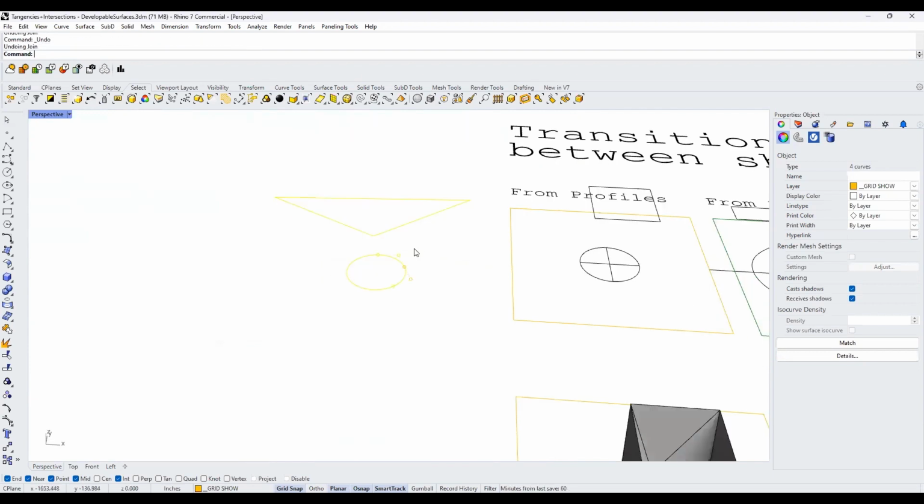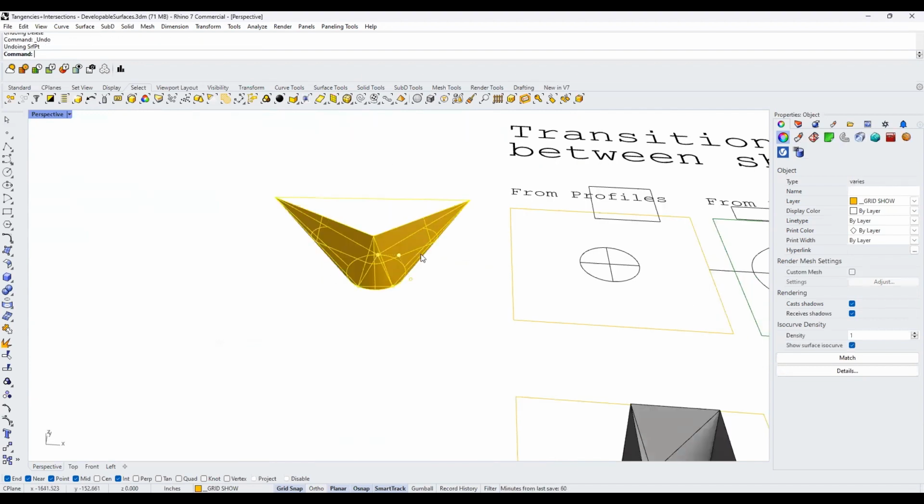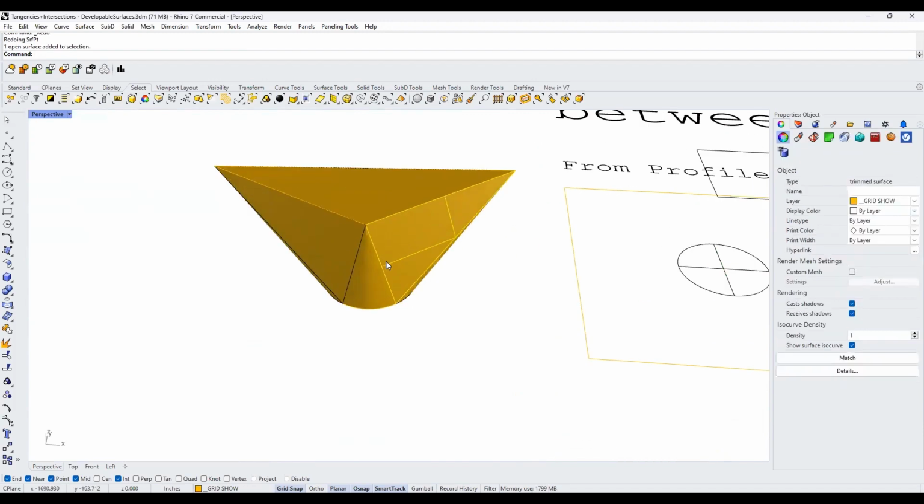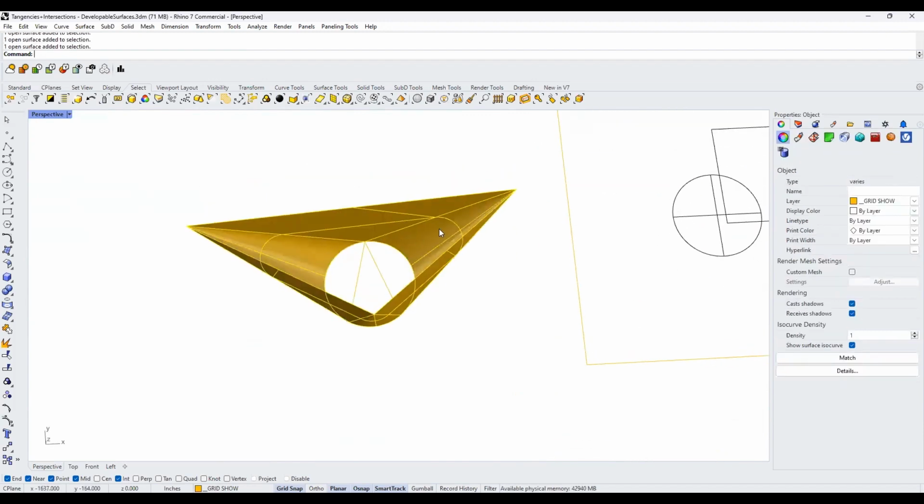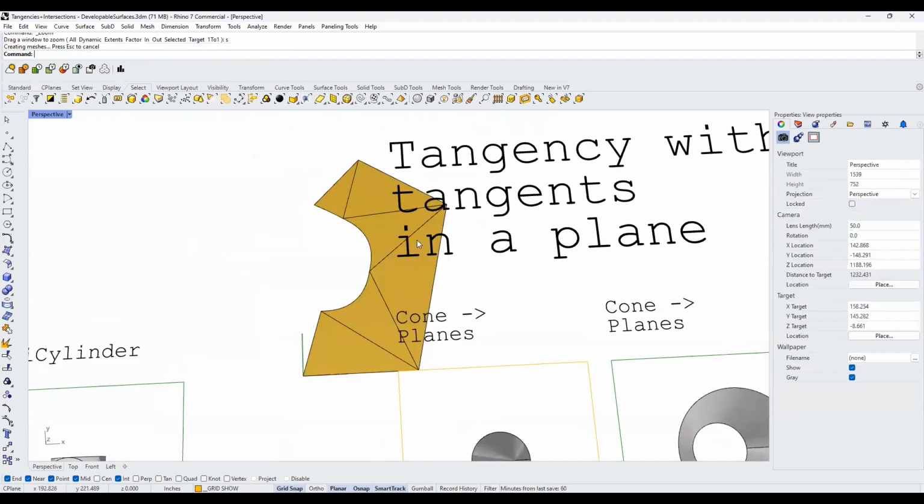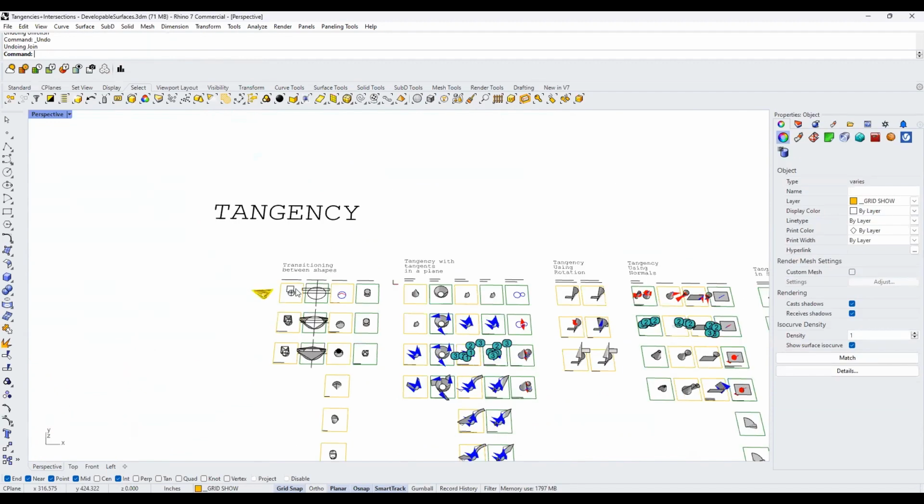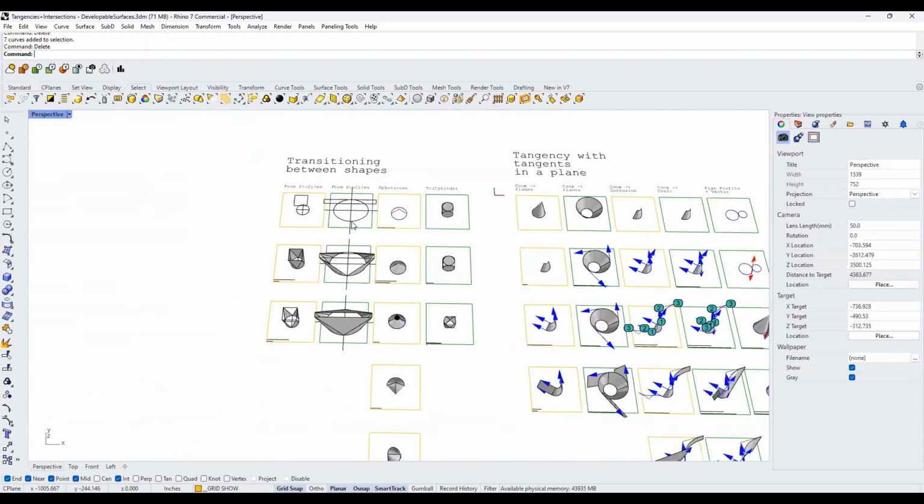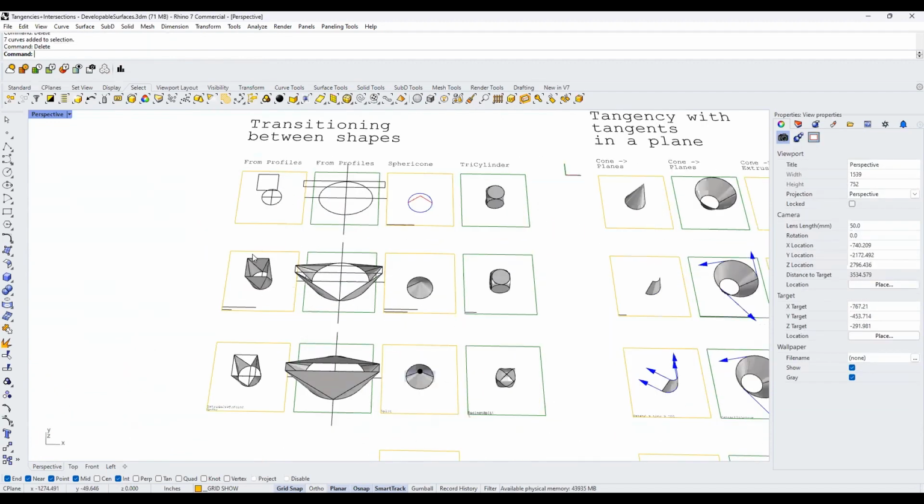This wouldn't unroll flat. The other version, if I were to join all these surfaces to each other and go unroll surface, uncheck this explode, I could go find that, and you can see that it unrolls flat. So that is about transitioning between shapes. Here are some other ones.